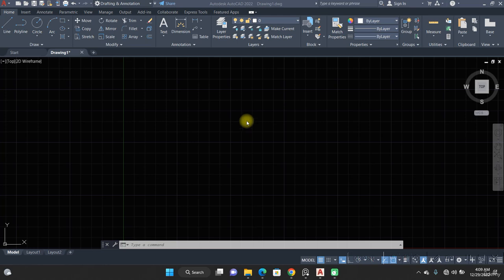In this video, we will be looking at basic drawing tools. So, coming down to the draw panel, we have the basic drawing ribbons for drawing basic shapes.